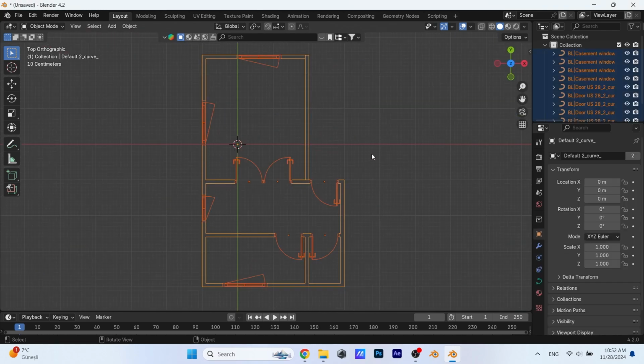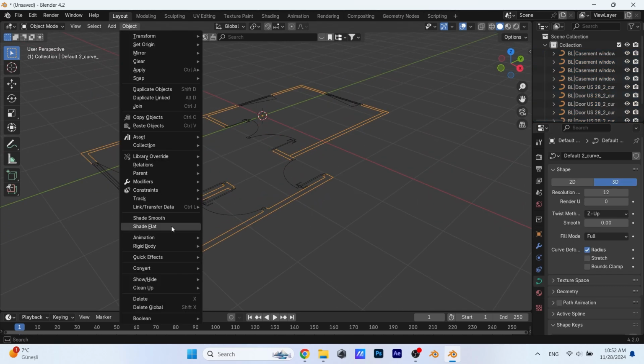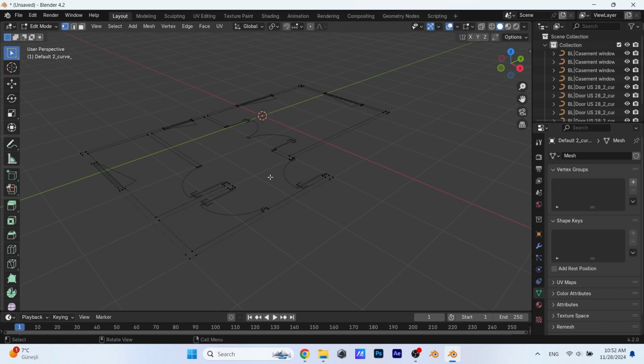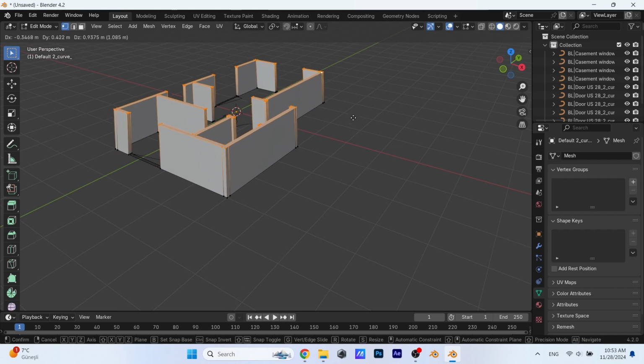The walls are curve objects. You can select them and, from the object menu, convert them to mesh. After that, select all vertices in edit mode and hit M to merge by distance. This way, we get rid of any overlapping vertices.